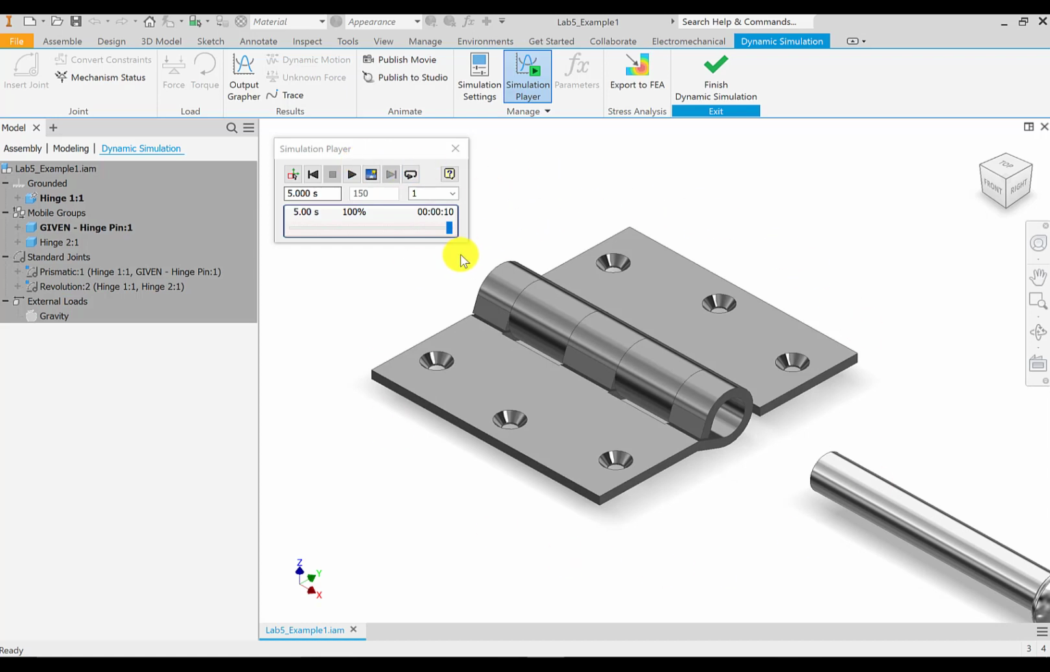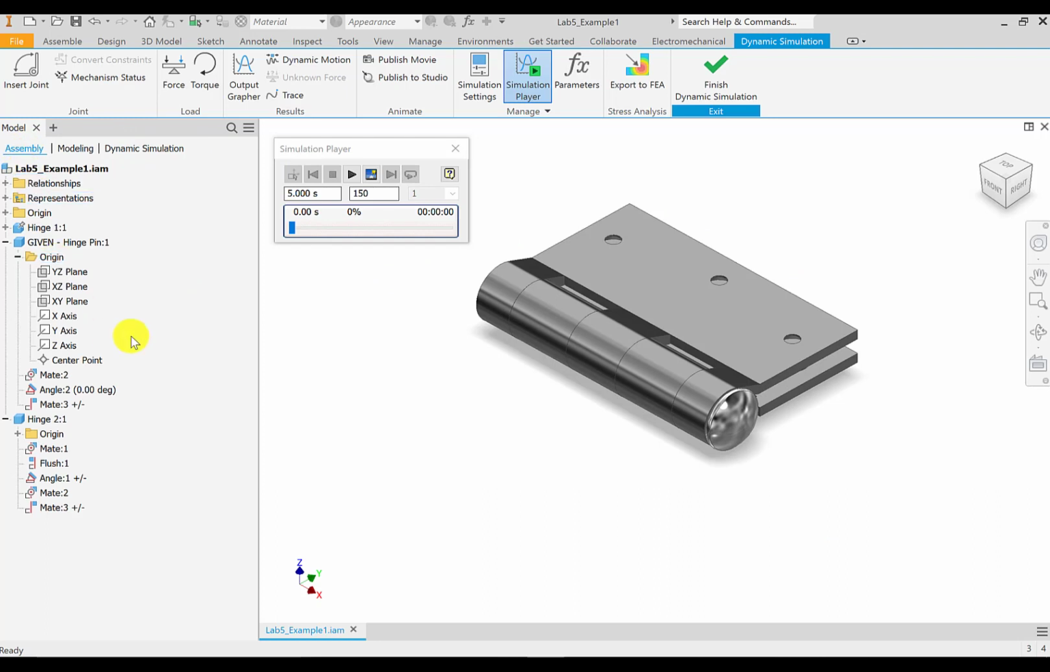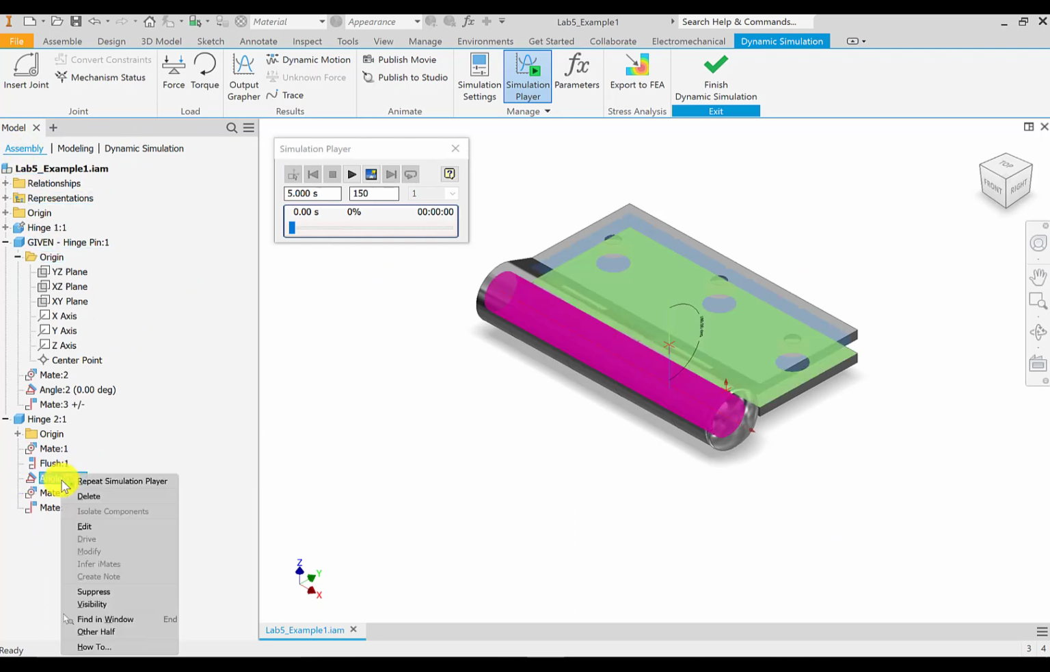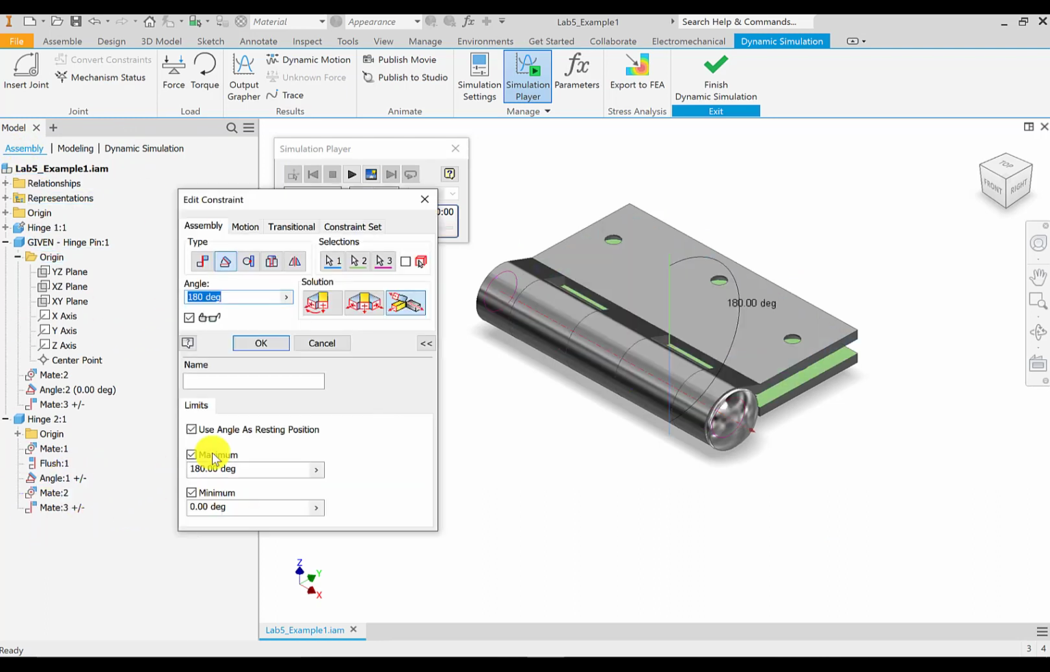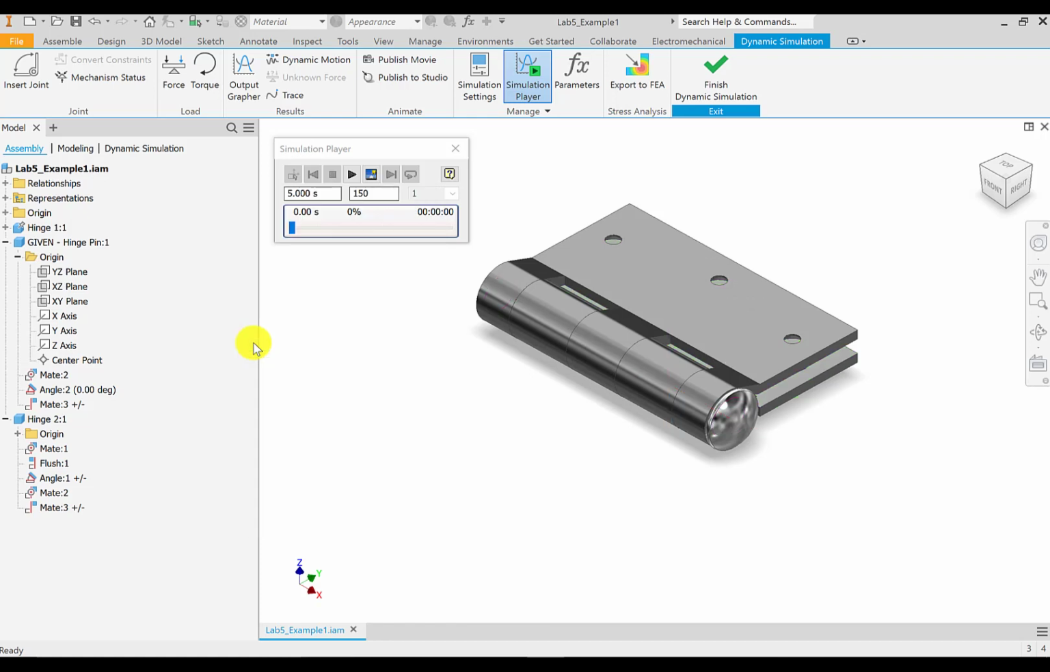If your motion looks strange, it may be due to an improper constraint in your assembly. For instance, for the angle constraint, the order with which you select parts, the angle you set, and the maximum value input are very important. So if your part doesn't rotate as intended, you may need to go back and adjust your constraint settings.